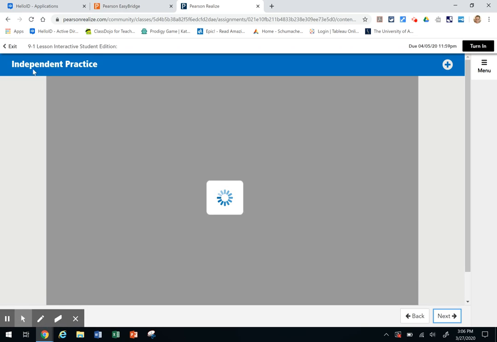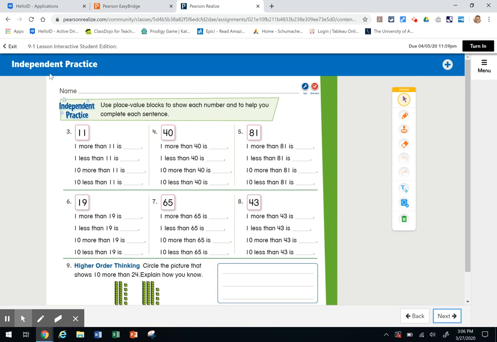I want you guys to try the independent practice on your own, okay? If you have the paper, you can do the paper version. If you need to, you can draw out your 10s and 1s. If using the stamper is too hard, I encourage you to try to draw out your 10s and 1s. Go ahead and do the independent practice. When you're done, make sure you turn it in, okay?